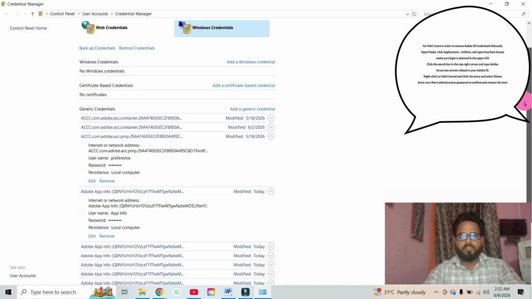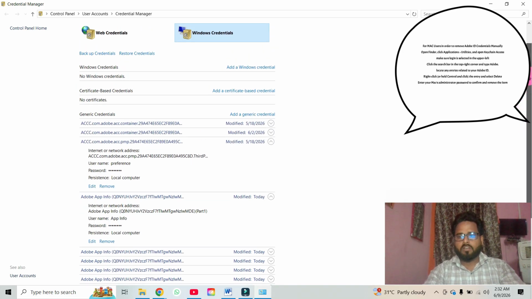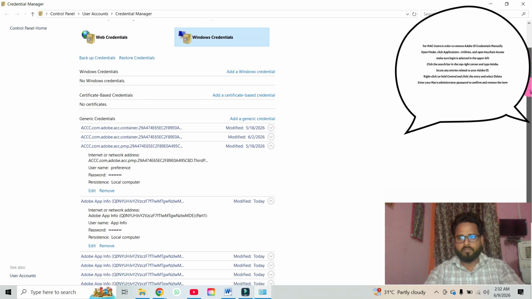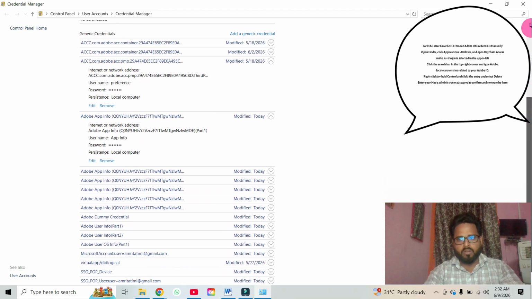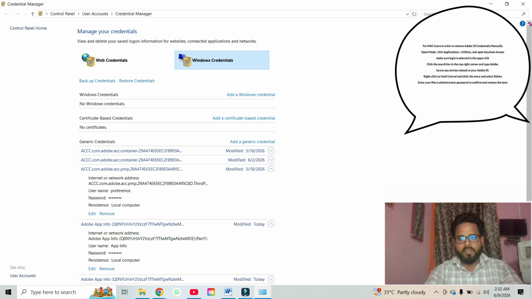In order to remove the credentials, you can run the Adobe Creative Cloud Cleaner tool. Although you can do it manually one by one, if you run the Adobe Creative Cloud Cleaner tool, that will be easy for you.